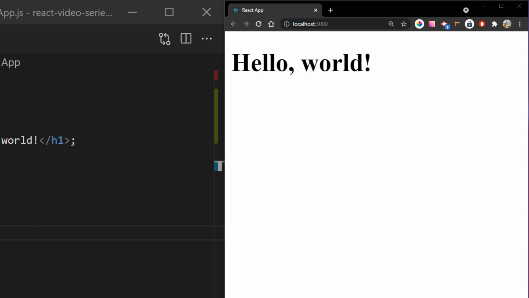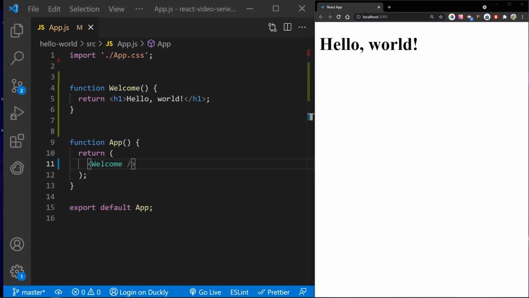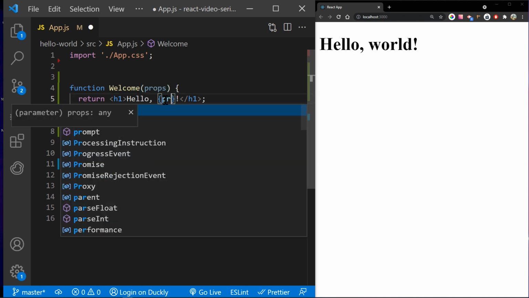If you want to make this component dynamic, you can pass a property to it. To do so, you can use the props object. Here, I'll use a user property of the props object, but it's up to you how you will name your properties, as long as they are protected.